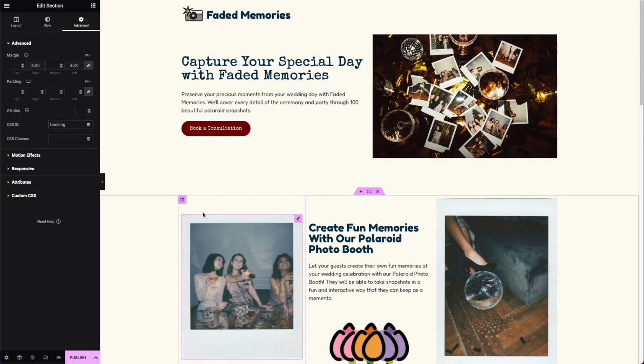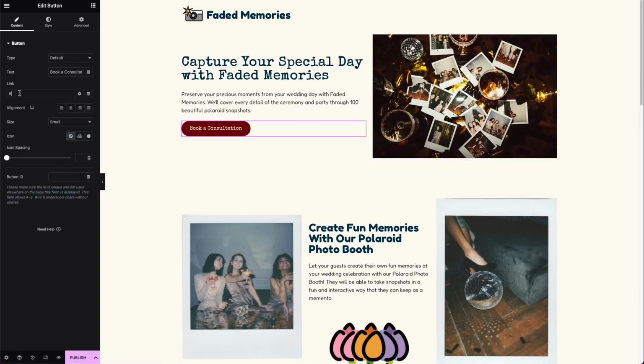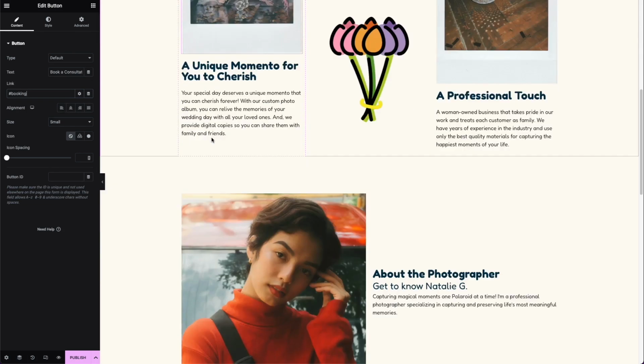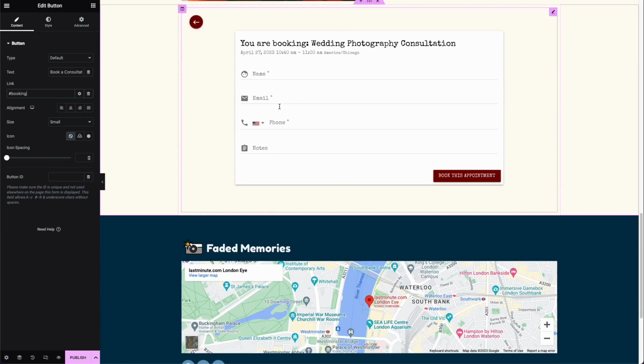Then we're going to scroll all the way up to the top where our button is located, click on our button, and then here where it says link, we're going to leave this pound sign right there, and then we're going to type in booking. And so what that's going to do is anytime somebody clicks on this, it's going to scroll the page down to our booking calendar section.